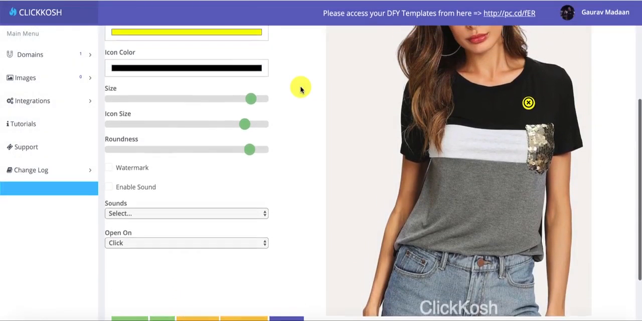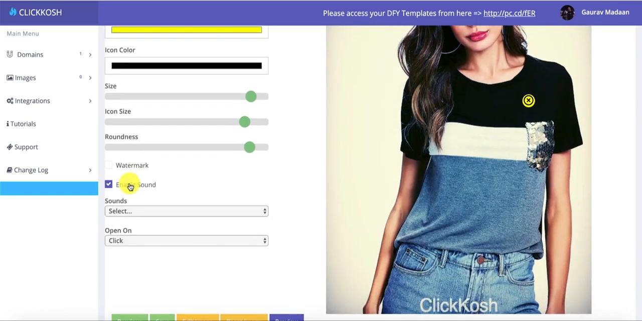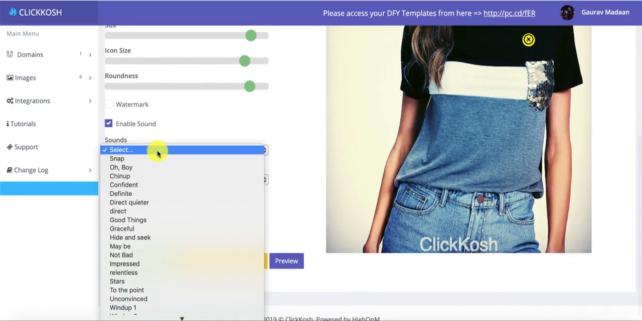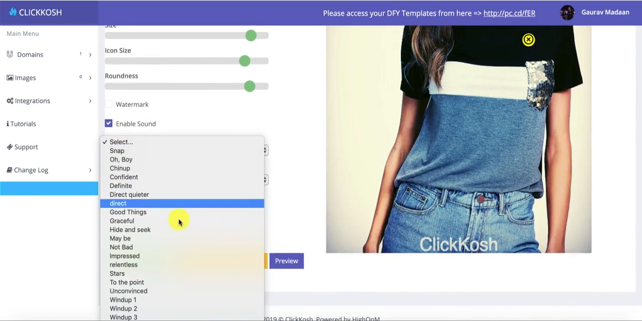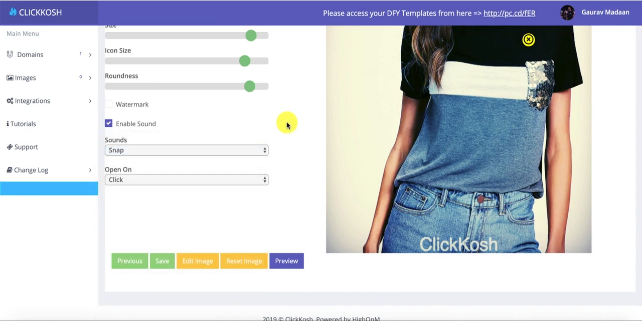Now, other than that, you can add a watermark as per your requirement if you want to add a watermark to the brand. And also you can add a sound. Okay, there are lots of sounds which we have, and you could add a sound which, when somebody clicks or hovers on the hotspot, depending on what you have chosen, the sound would play and the hotspot would open up. Now you could select whether you want this hotspot to open on a click, or you want to make it open on a hover. Both things can be done.